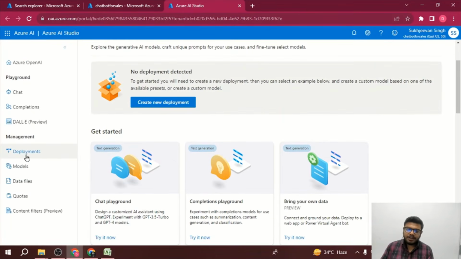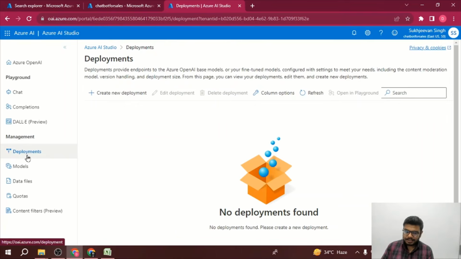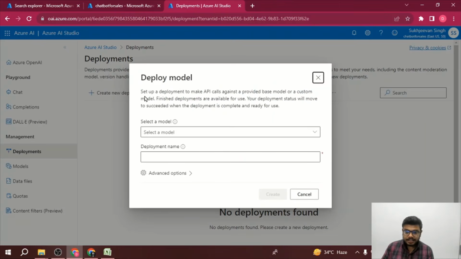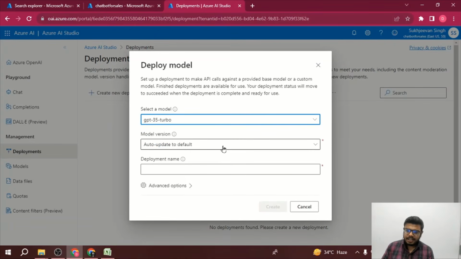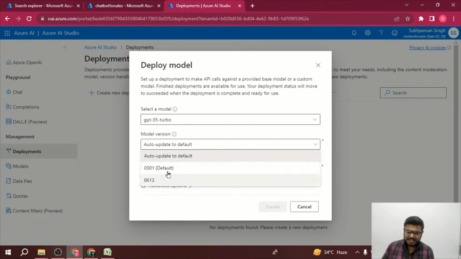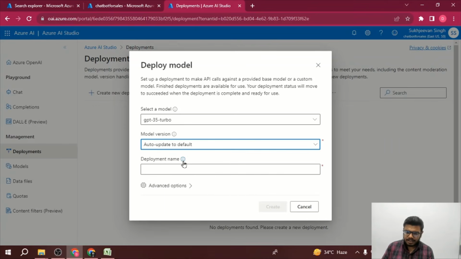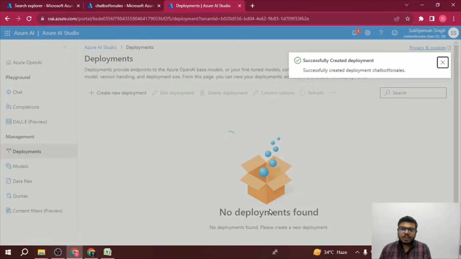Okay, so now I want to deploy a model. So I'll go to deployments. I'll create a new deployment and then select a model. GPT models: there are three models as of now. I will go for the first one, the GPT 35 Turbo model. These are the versions, so auto update to default. I'll say chatbot for sales as the deployment name. I'll create it. So my deployment is being created.